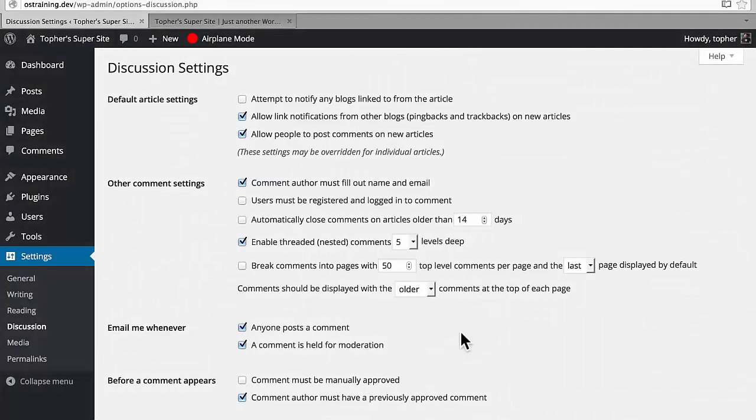In this video, we're going to continue looking at WordPress settings. We're here on the discussion section of settings, and it relates directly to comments. Here at the top, you can choose to attempt to notify any blogs linked to from the article. We briefly spoke about this in a past video. It's called trackbacks or pingbacks.